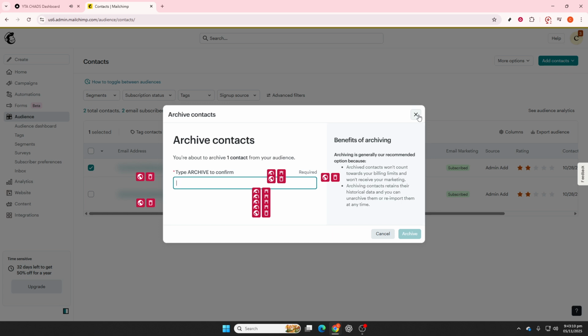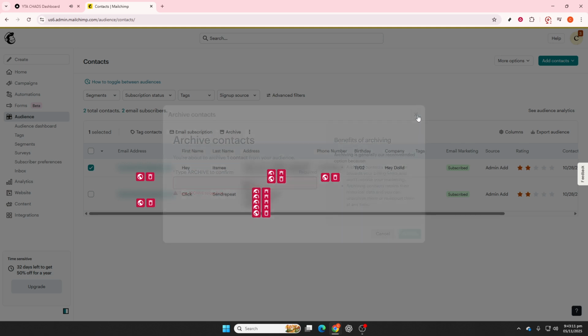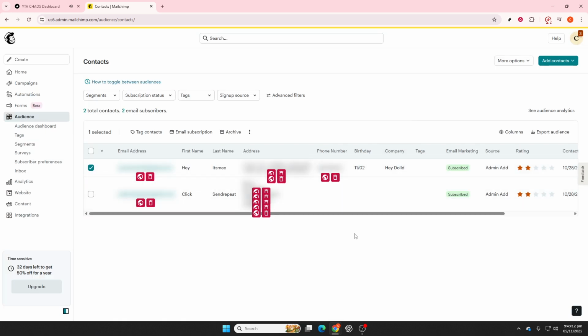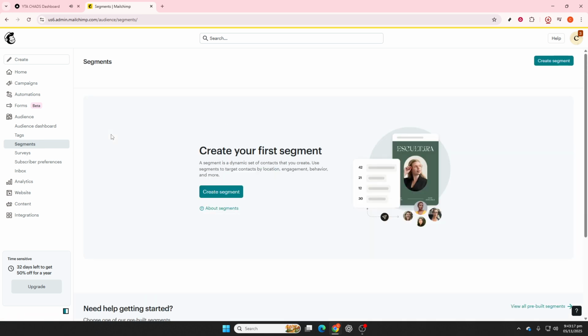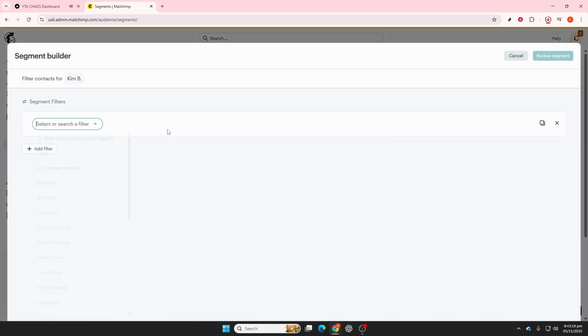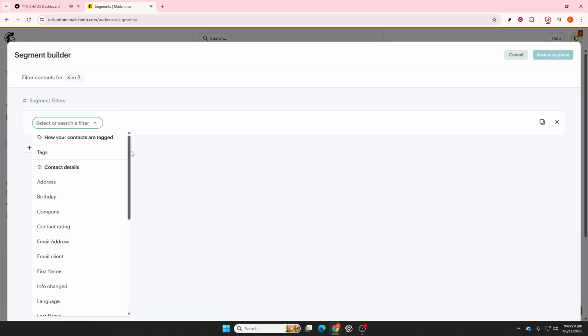Now, if you prefer organizing by category, let's clean up through segments. Go to Manage Contacts and then Segments. Create a new segment. For instance, status is unsubscribed. Once set up, click View Segment Results. Select all the contacts in that segment, go to Actions, and choose Archive. This method speeds up the process when dealing with large groups.